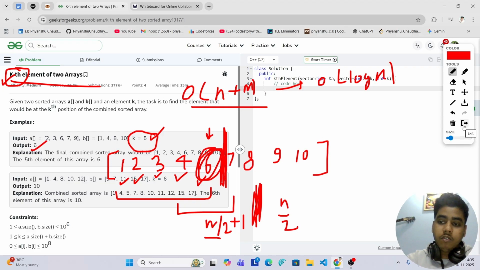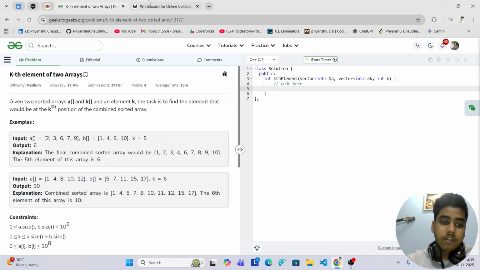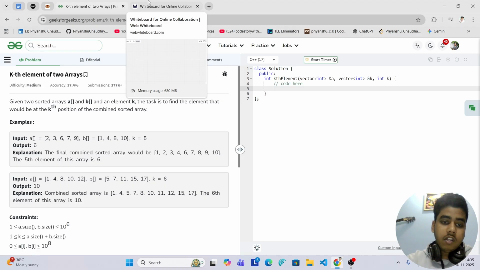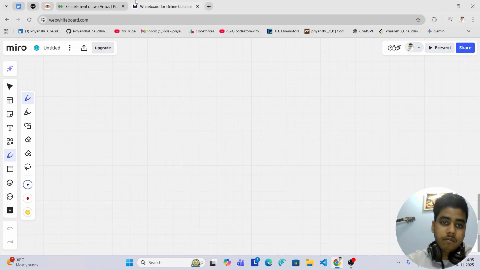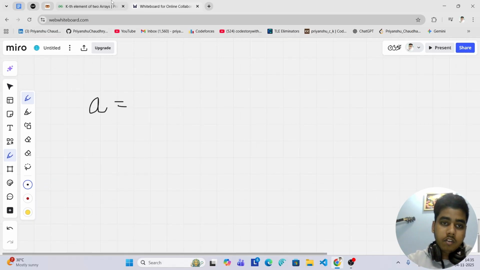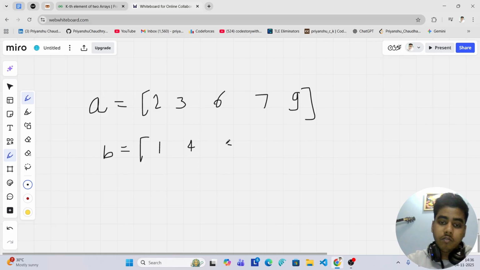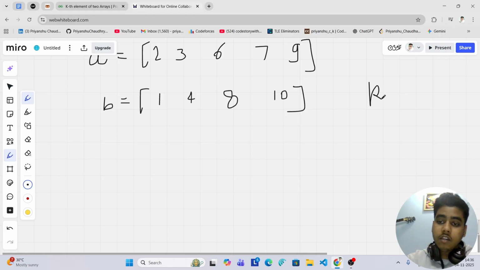So now let me explain how we can solve this. I'm taking a similar example here, the example one only. I am given an array A that is 2 3 6 7 9, and B is 1 4 8 and 10. Now our k was 5, we have to find the fifth element.